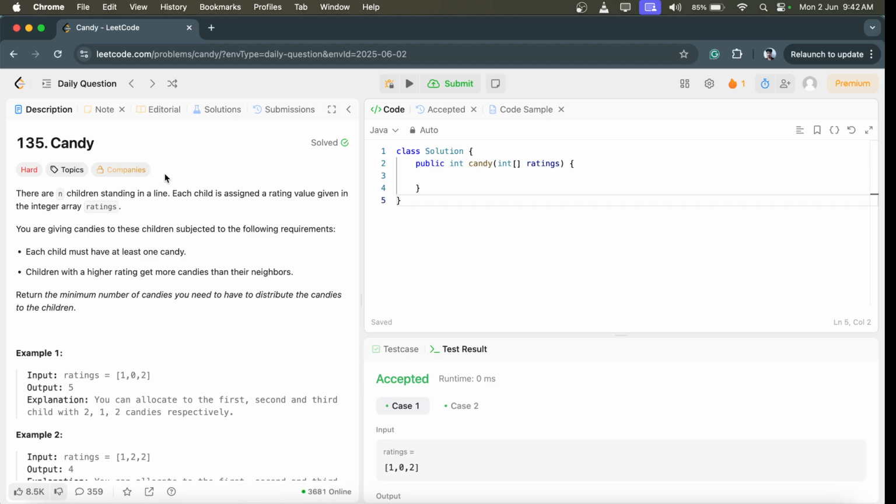So in this video, I'll be covering this candy problem from LeetCode. Problem number is 135. Let us go through the problem statement first, then I'll explain the logic and we can write down the solution as well. So let's go through the problem statement first.